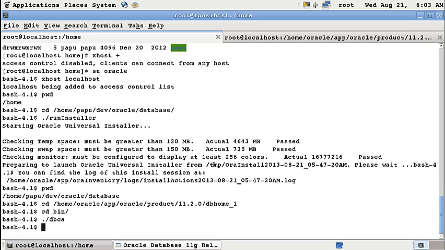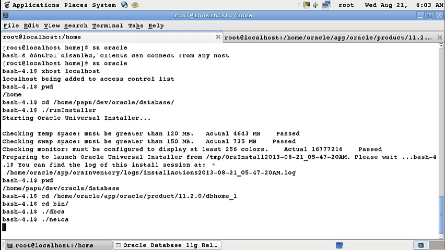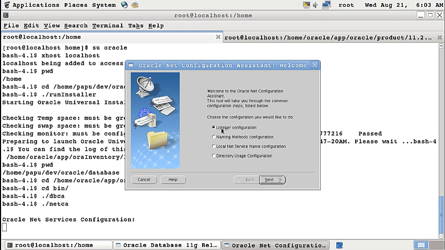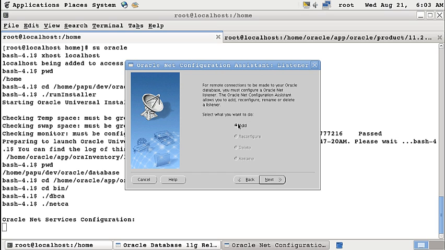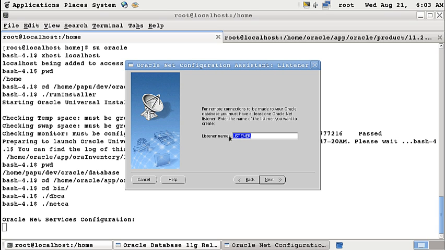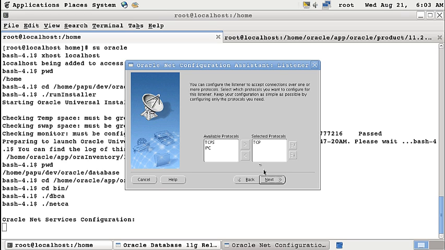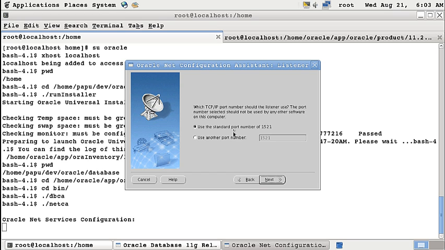Okay, now we need to configure the network, the listener network. So for this, run ./netca. It is listener configuration. Next, add a listener name. Whatever you want to give, you can give as your listener name. So by default I am giving LISTENER. Type TCP. Use the standard port number of 1521. If you want to use another port number, you can do that by clicking over here. So I am using 1521.